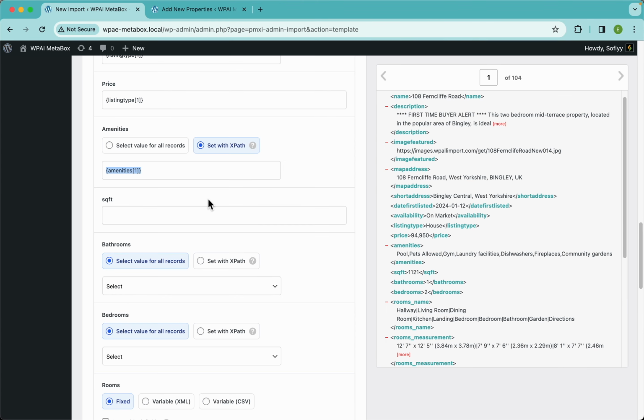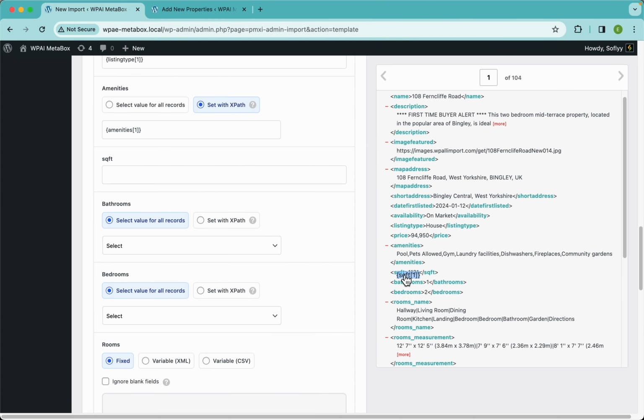Cool. Now, here we have our square feet element. Bathrooms, same XPath, same with the bedrooms.